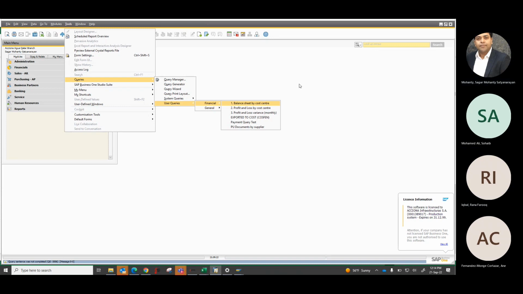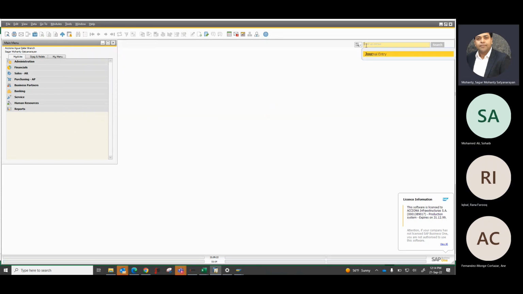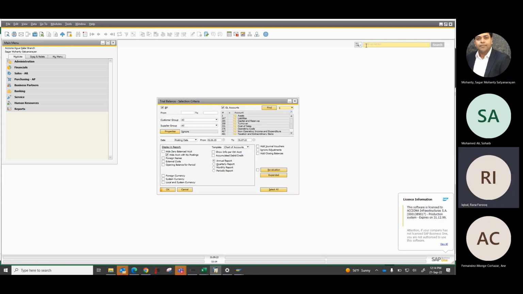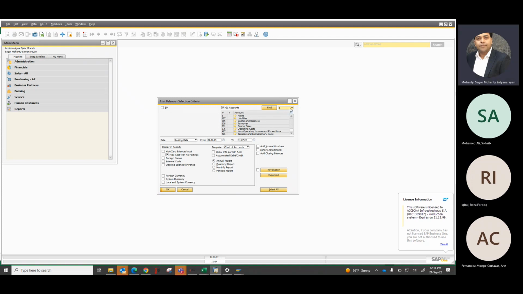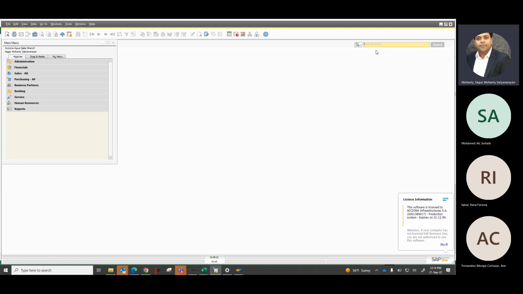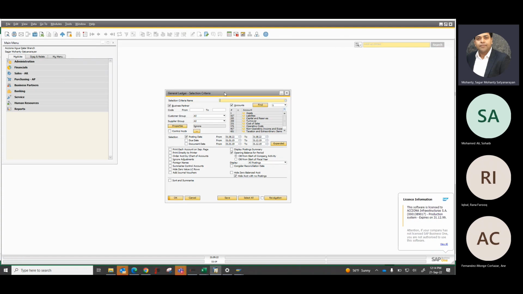Now also here, what you asked, trial balance. You can click trial balance. Here there is a screen; BP you have to remove. Then click here. First, you want to know how to see the general ledger account. This is general ledger. Any general ledger account you want to see, you have to click here. Business partner.